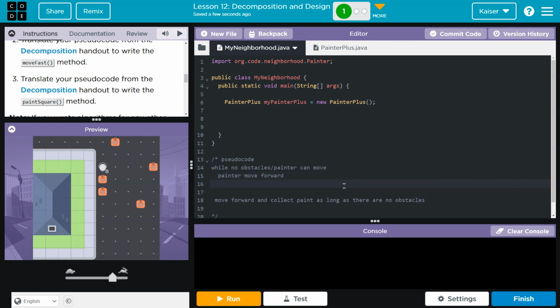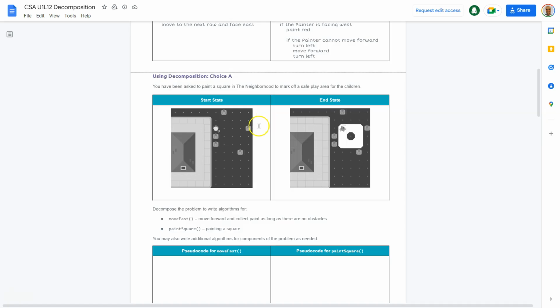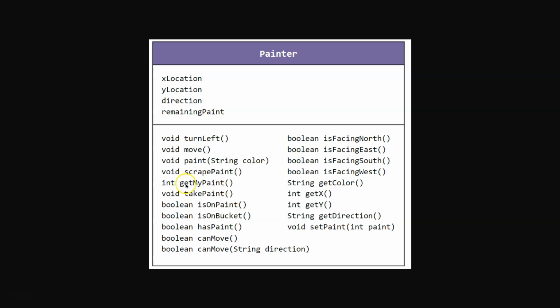Okay, cool. Now what? All right, so we got the 'and collect paint.' I'm tempted immediately to be like, okay, well, if we can move forward, we can then collect paint, right? However, painter, what if there is no paint? If there's no paint, we get an error, and I can prove it to you because we're in the neighborhood class. My painter, what is the name of that method? Take paint.